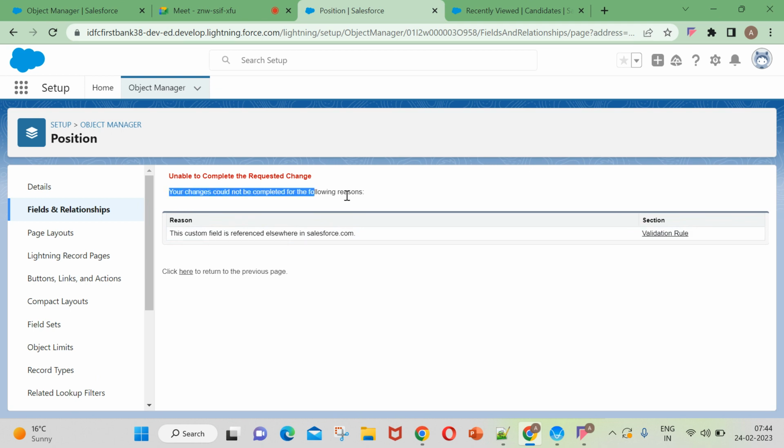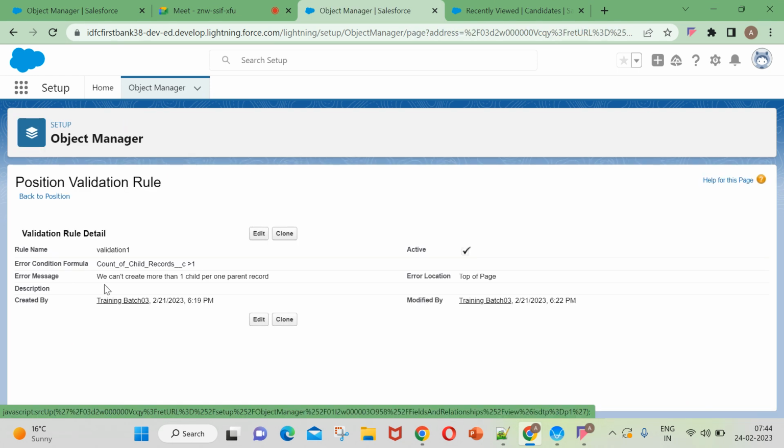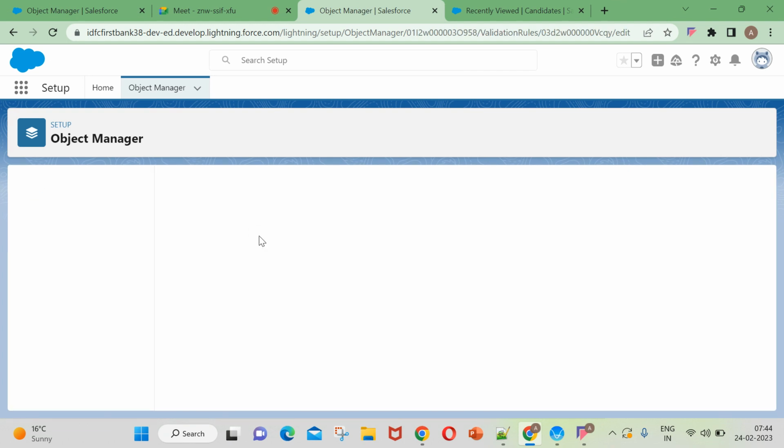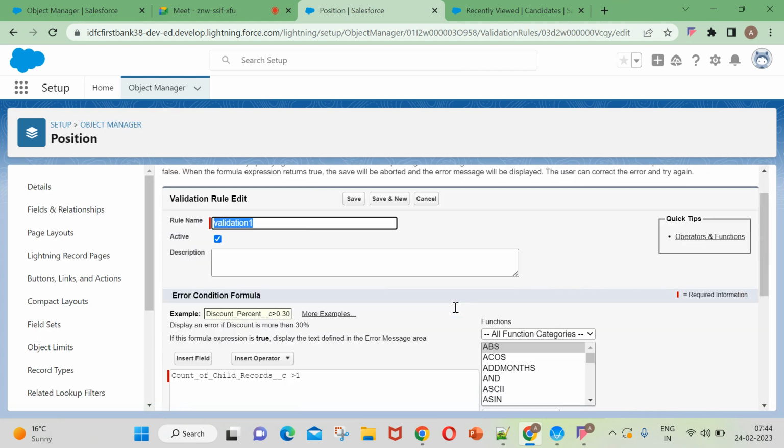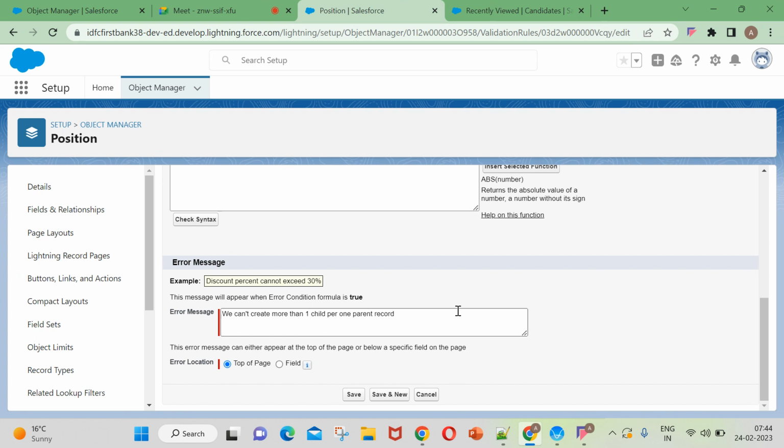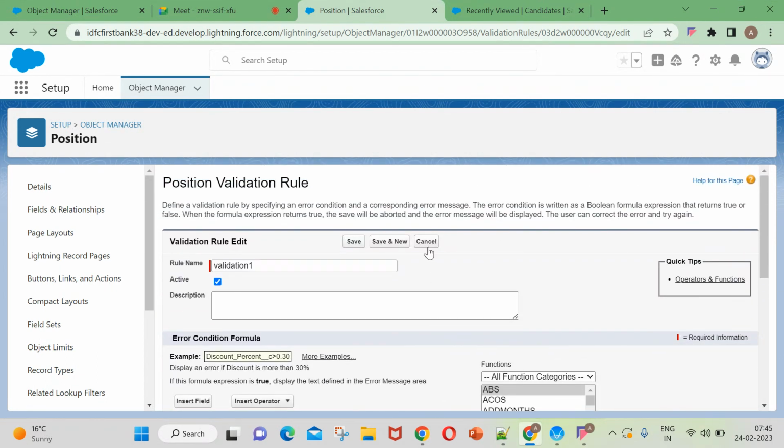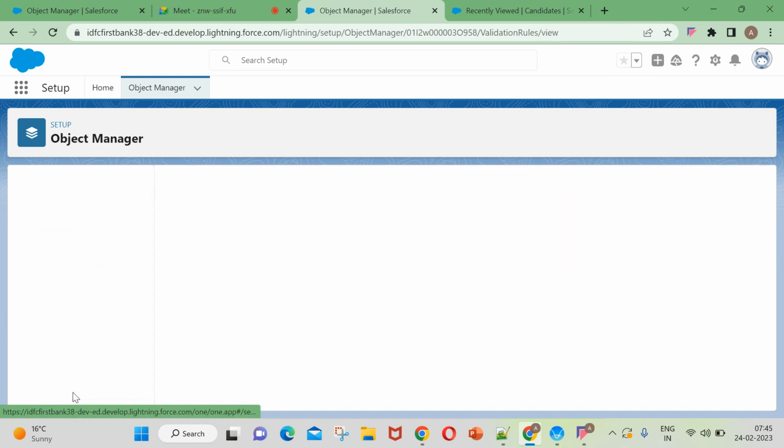Why is it throwing an error? Your changes cannot be completed for the following reason: this custom field is referenced elsewhere in salesforce.com. Why is it throwing an error? Any guess? Validation rule, yes. We have a validation rule on that field. That's why it is throwing an error. It is used somewhere else, so we cannot delete it. If you want to delete it, first we have to remove it from there.